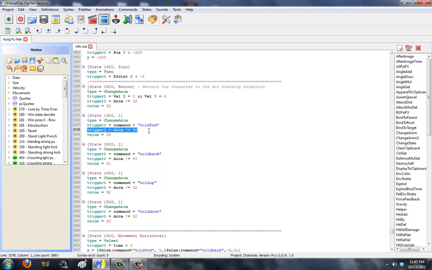Now, the reason you use this other trigger here is more or less to stop the animation from playing infinitely, which would make it not play at all, more or less. So it's saying if player 1 is holding forward and animation 30 is not being played, play this animation. Simple, right?